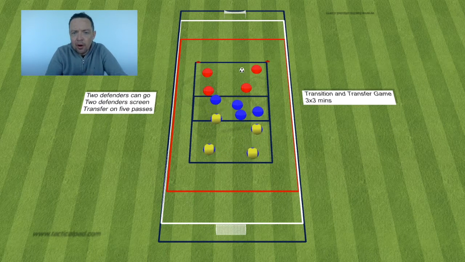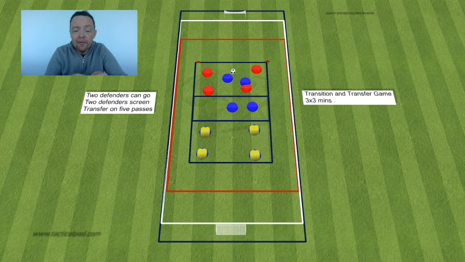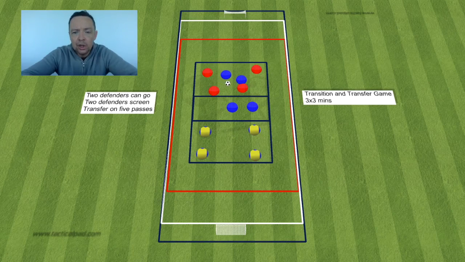Why I think this game is important is because in the winter months you're going to want them moving, you're going to want them pressing, you're going to want them looking for those spaces initially to play the ball forward. Good game to start the session.